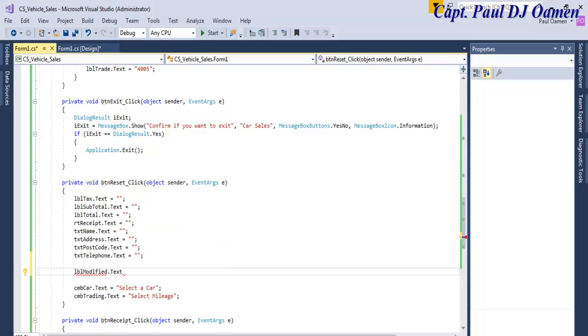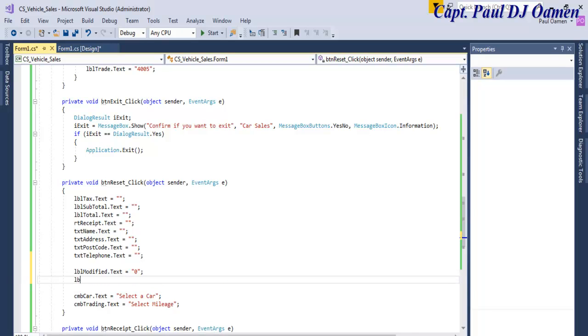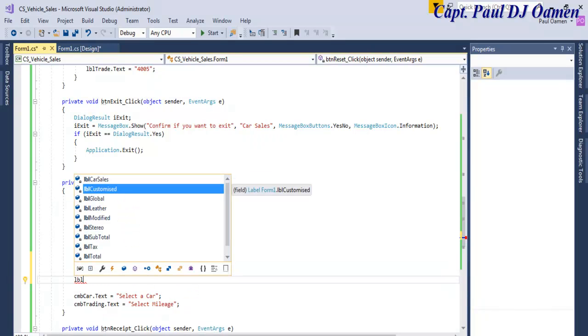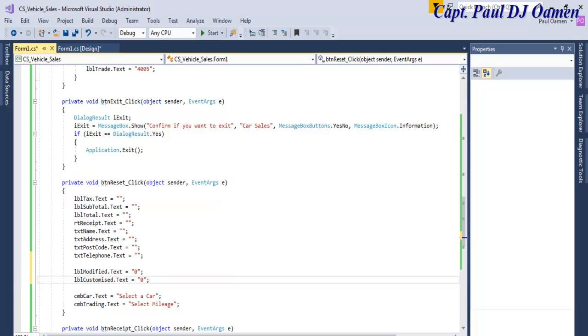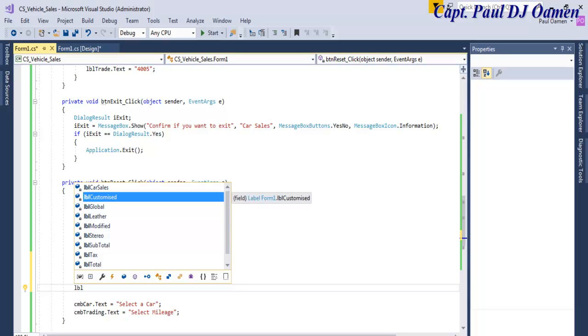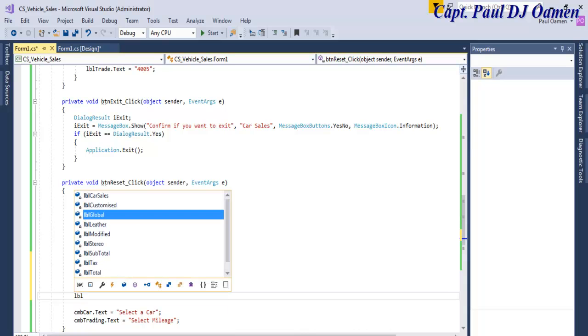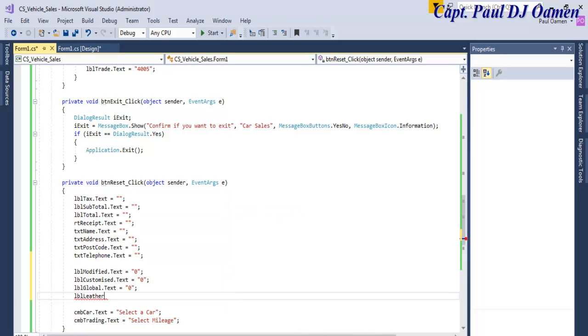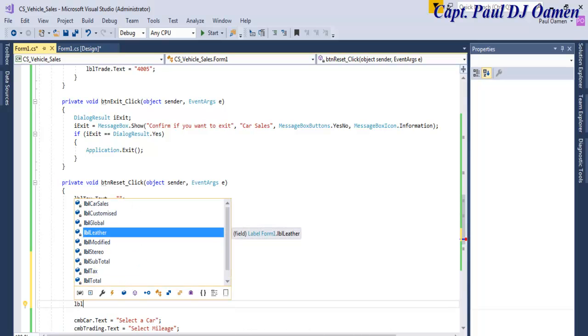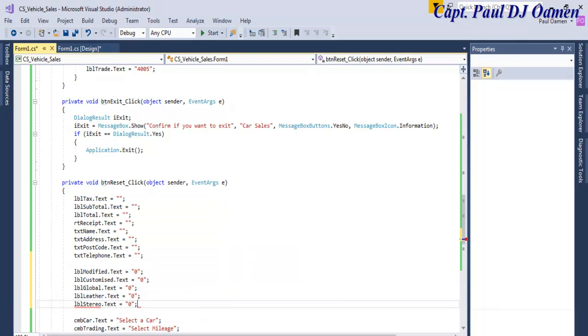LBL.text equals there. Let's modify. Let's copy that. That's customize. It's another 3 to go. That's for the GPS. Let's go for the leather interior. Then one more, LBL stereo. There, that's taken care of.